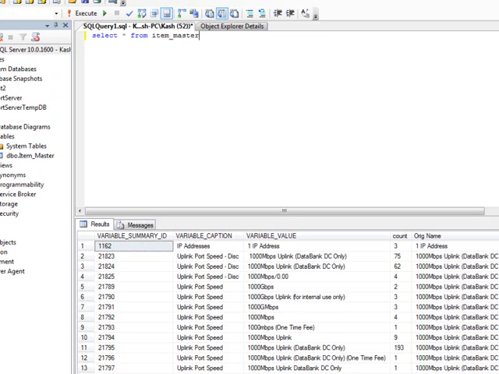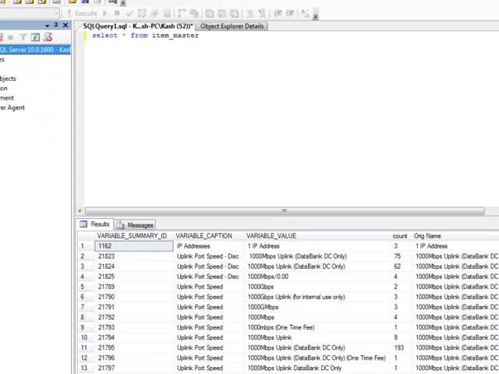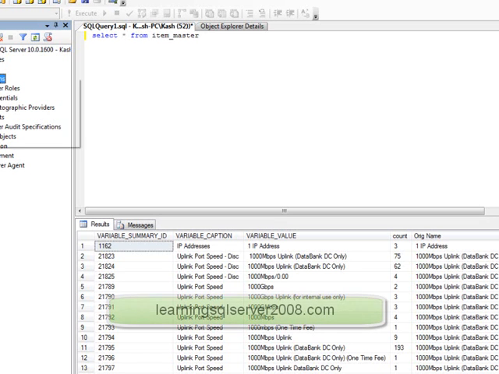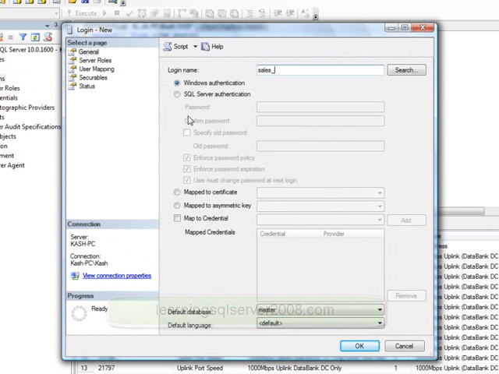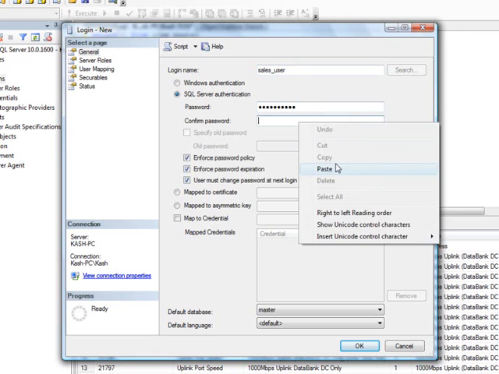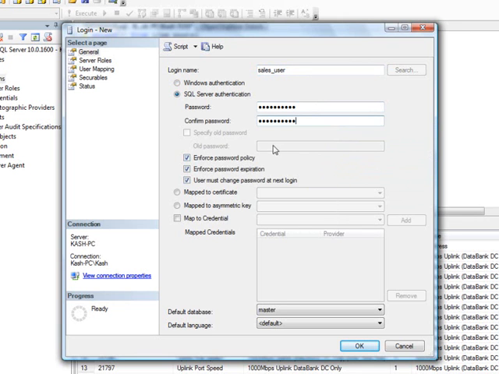So first thing, I will go ahead and minimize the database tab, and I will expand the security tab, and I will go to logins, and I will go ahead and select new login. I'm just going to go ahead and use sales user for this. Then you select SQL Server authentication, the password. I will try to use the same as the login name, which is definitely not a preferred option.